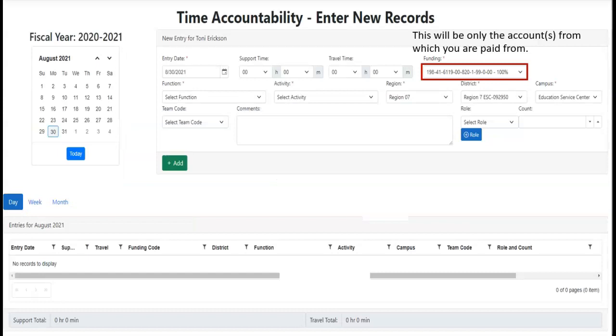Next is your funding. What's unique about your funding is that it is pulled from a sender. And because it's pulled from a sender, the only accounts you are going to see here are just those accounts which you are paid from. So if you're only paid from 3 accounts, those are the only accounts you will see, and it's going to tell you the percentage of each one of those accounts. In my case, I'm only paid from 1 account, so it shows that this is the account I'm paid from, and it's 100%.